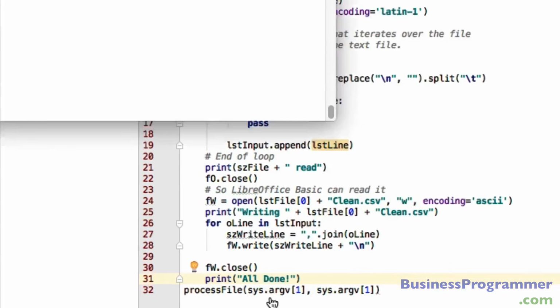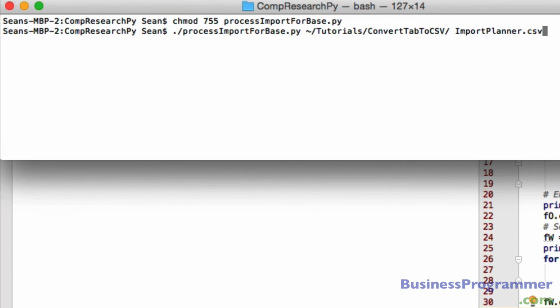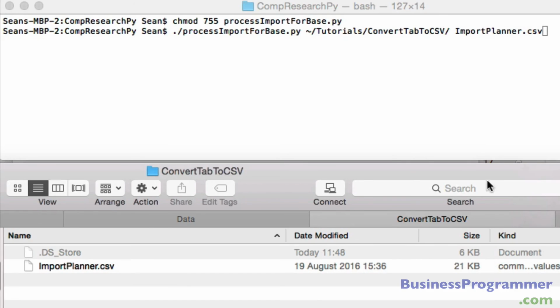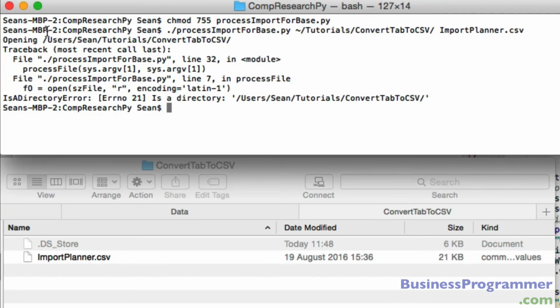and save it. So now let's go back to our terminal window, and fingers crossed that this works. Let's just pull up the other Finder windows. So if this works, we should see a new file created next to this file here.